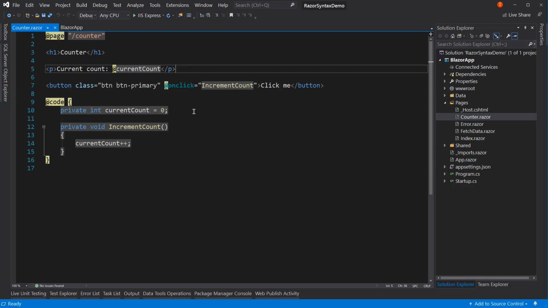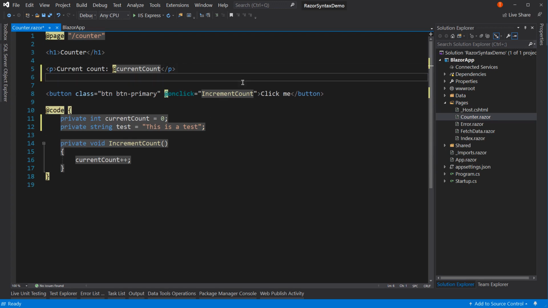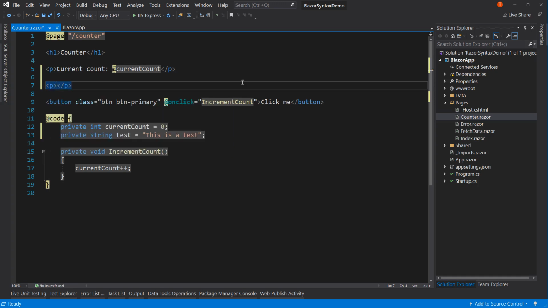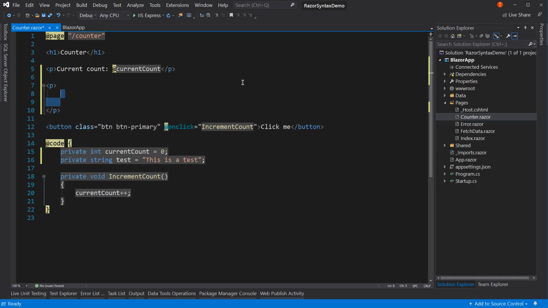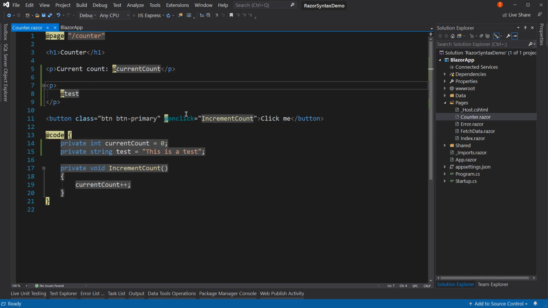If we had another variable, we could just put it in here. So for example, private string test equals "This is a test," like so. And now right down below, we can add a paragraph tag, and in here say @test. That will put the test right on our page below our current count and before our button. And I'll show you this.